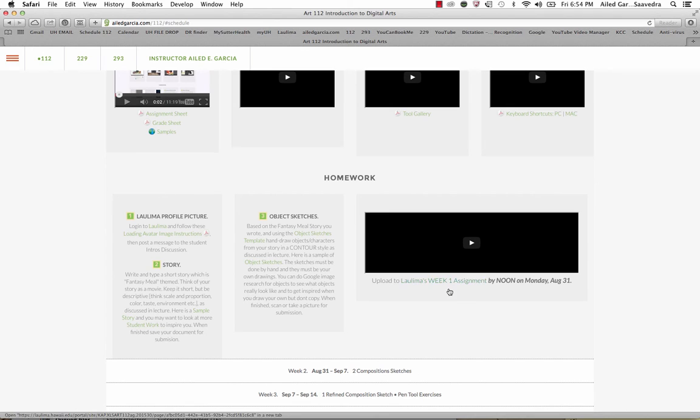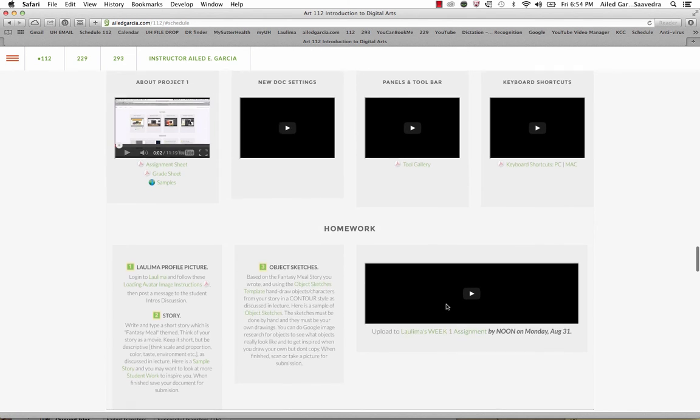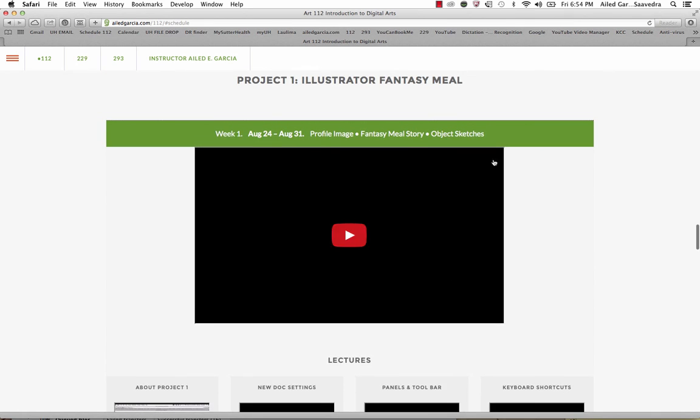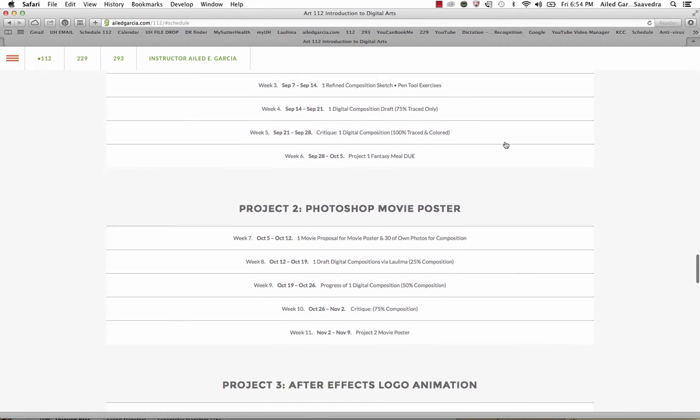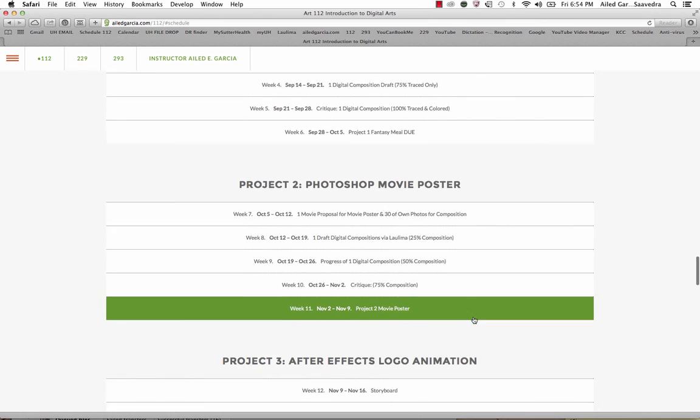And a link to where to submit it will be provided here, so you can submit it in the correct assignment in Laulima Assignments. And if you click on it, it'll directly link you there. Right? I'm going to go ahead and close that. And you'll have the same thing repeating over Project 2 and Project 3.